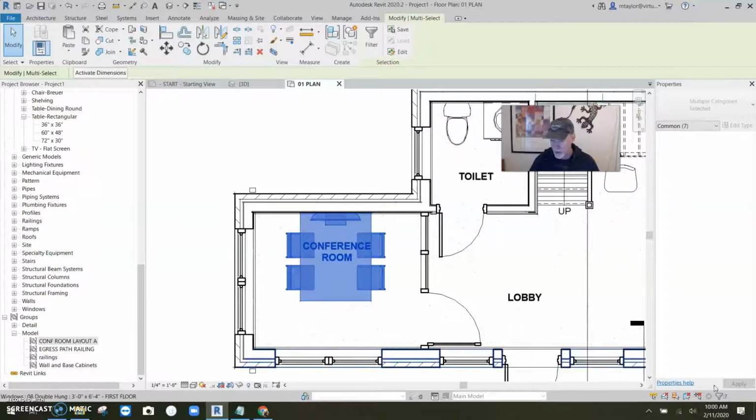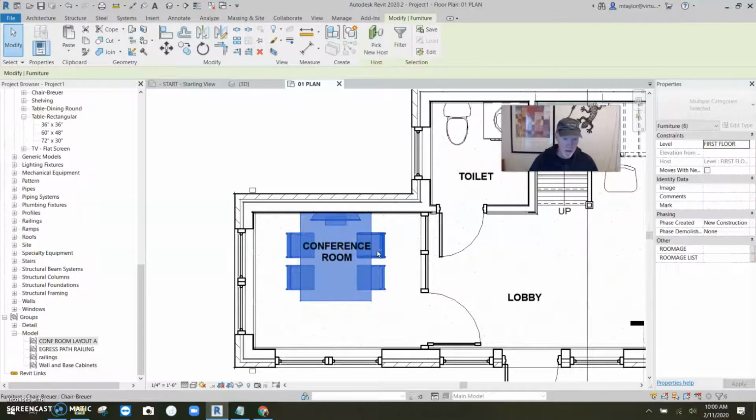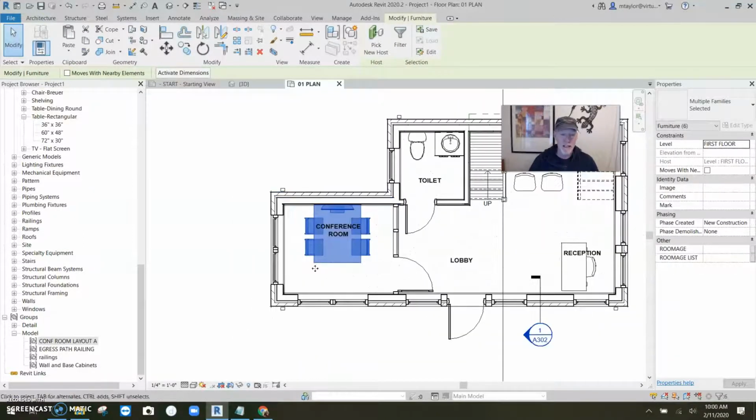Okay. So I'm going to grab those items. 1, 2, 3, 4, 5, 6. Oh, I got 7 things. Oh, I've got the word conference room. Shift, get out of my, okay. So now I've got my 6 objects. I want that to be the conference room layout B.